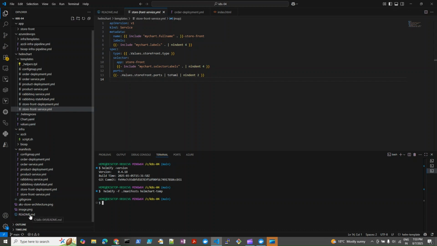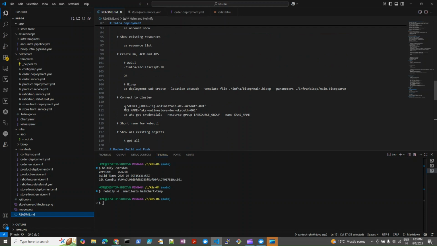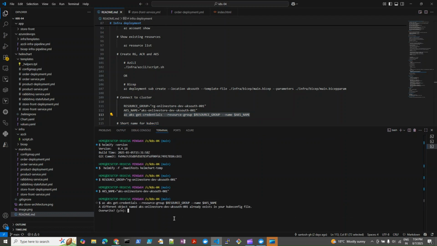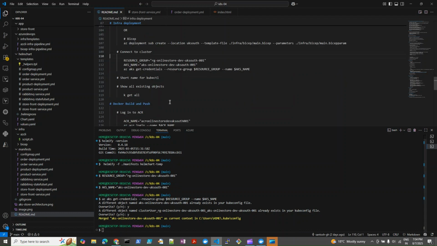In order to log in, let's try to connect to this cluster first. Let me assign this variable. In order to connect to the cluster, we'll use this AKS get-credentials command. Okay, just to override because it is already there.